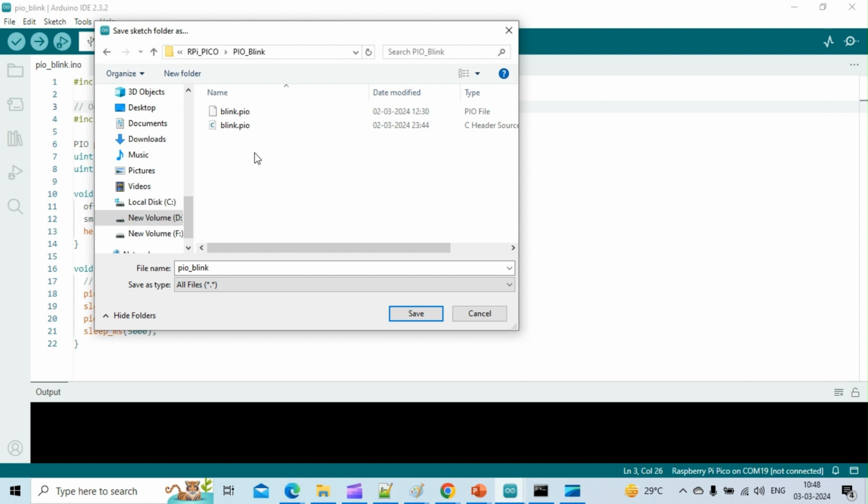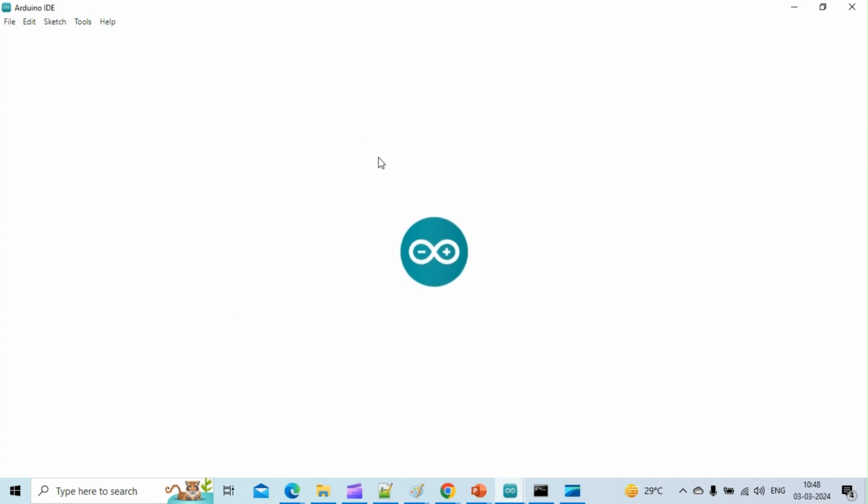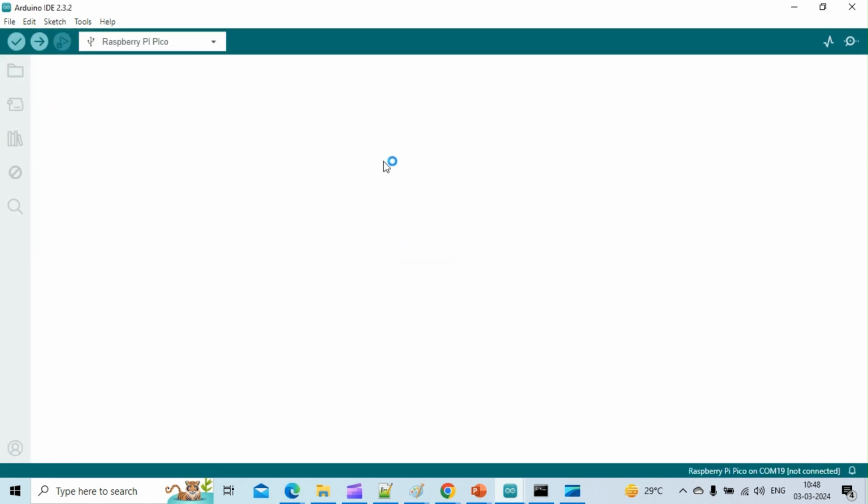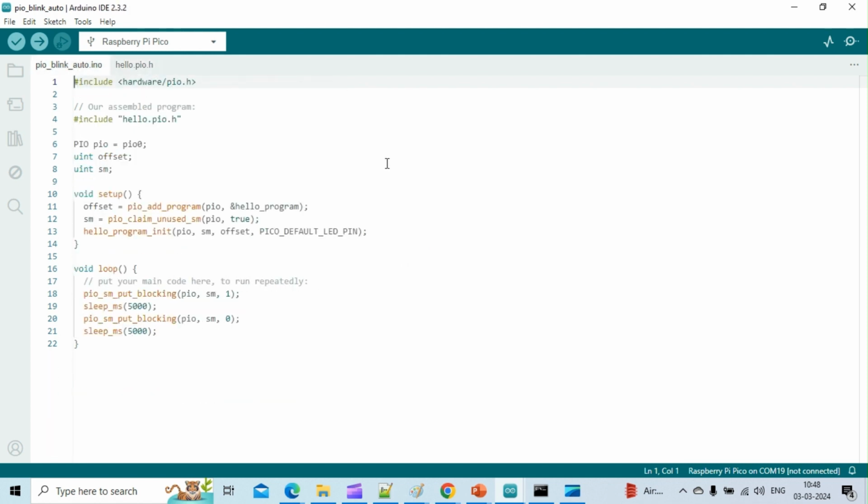Let's create an Arduino sketch in the same folder as the PIO header file. Here I have saved the sketch used in the previous video to start with. Next, I am going to modify the sketch to incorporate the PIO Blink program. First, I need to include the blink.pio.h file just created. I have also included the pio.h file.